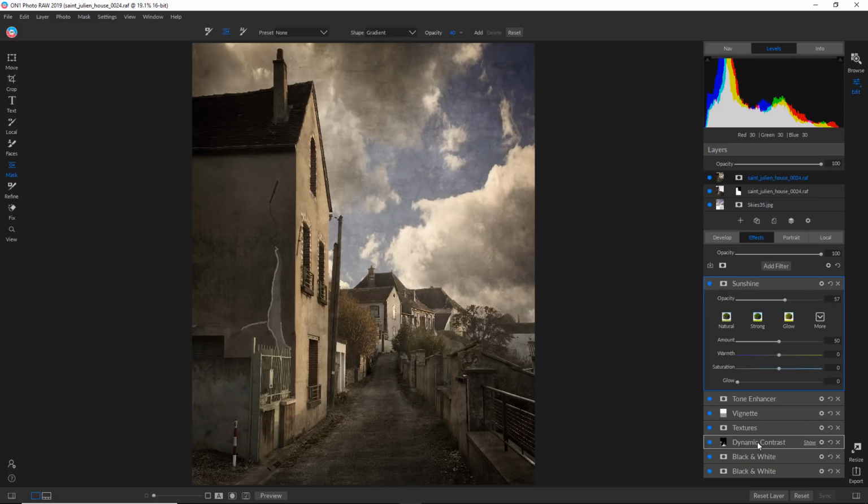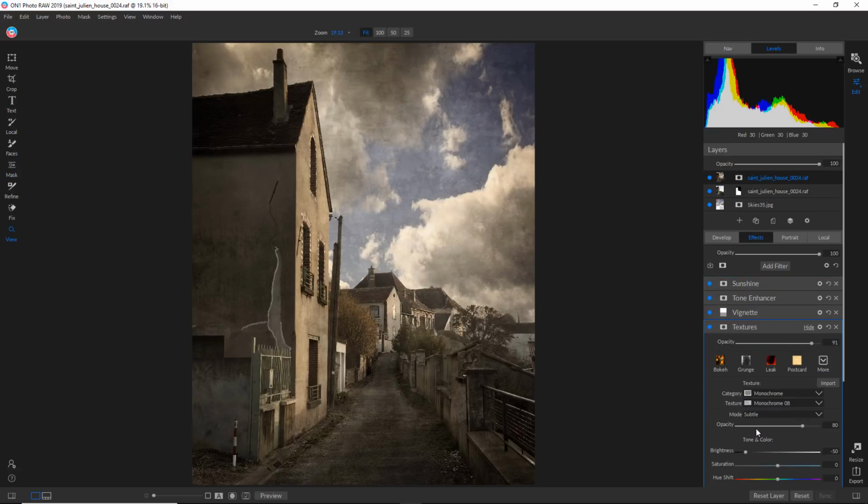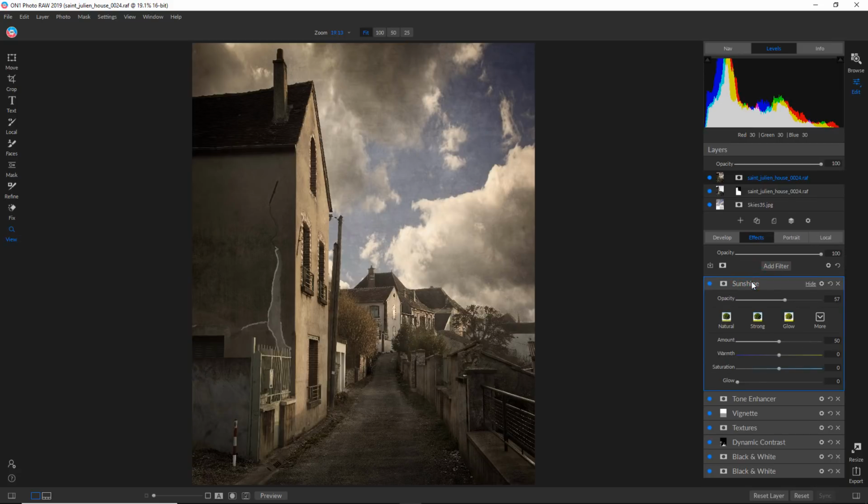So again, what I'll do is I'm going to go back to the textures here because I still feel like that's a little strong. So I'm going to pull back on that and just have it a little cleaner. Okay. And then the sunshine looks good to me.